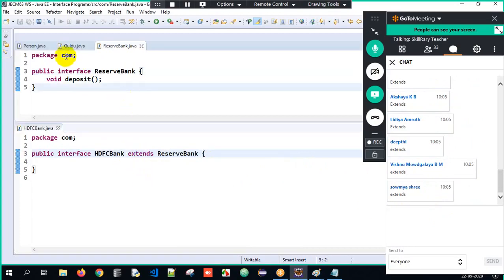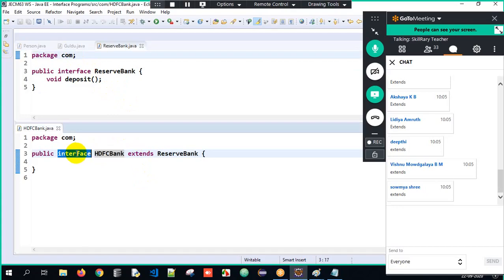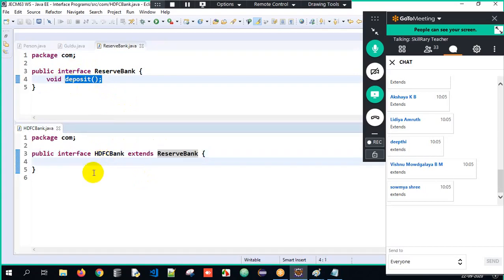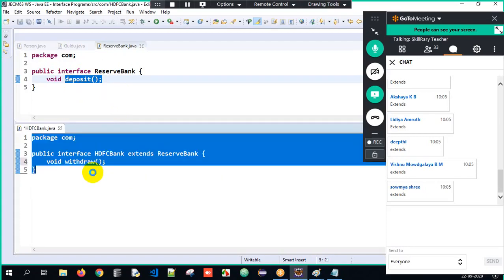Is it asking to override? No. Why? Sir, HDFC Bank is also an interface. When I tell it extends Reserve Bank, this deposit method is inherited into HDFC Bank, which is also an interface. So it can allow an abstract method easily, and it will have an abstract method called withdraw.